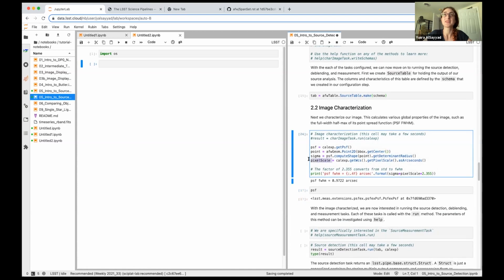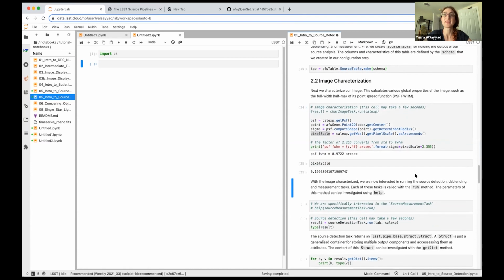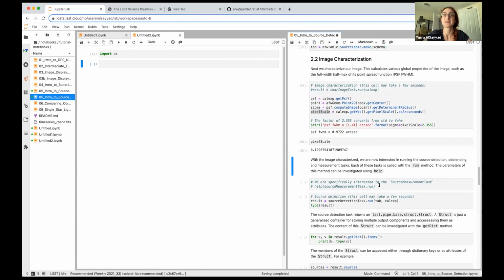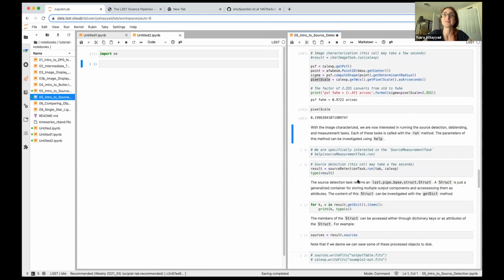And then you can also get a WCS now, which has the measured pixel scale. So now that we've had a basic PSF model, basic WCS, and background estimation done, we can now run the source detection task.